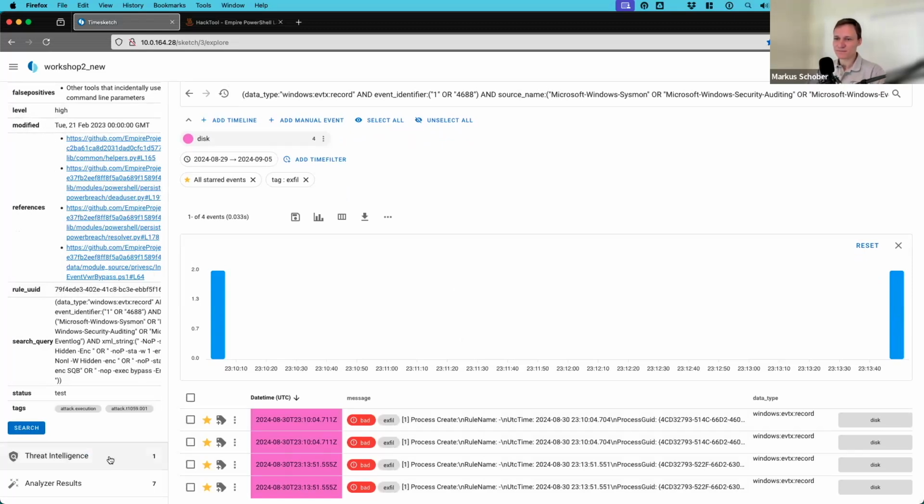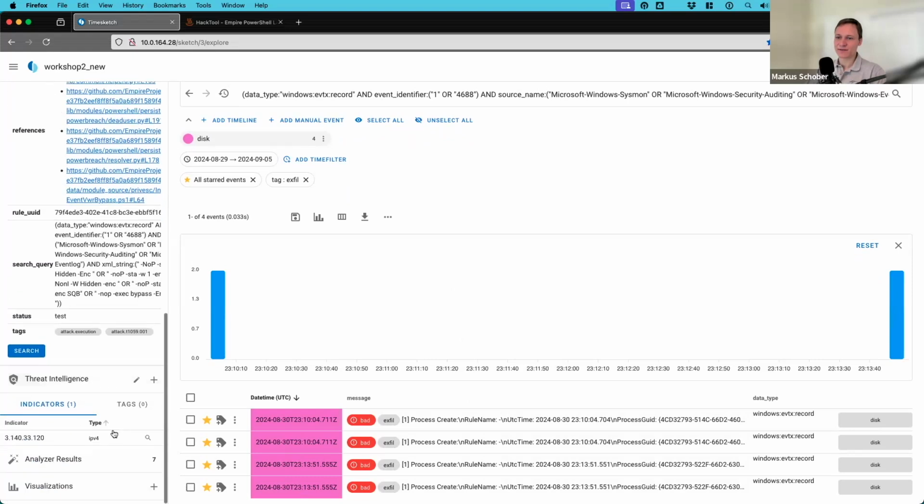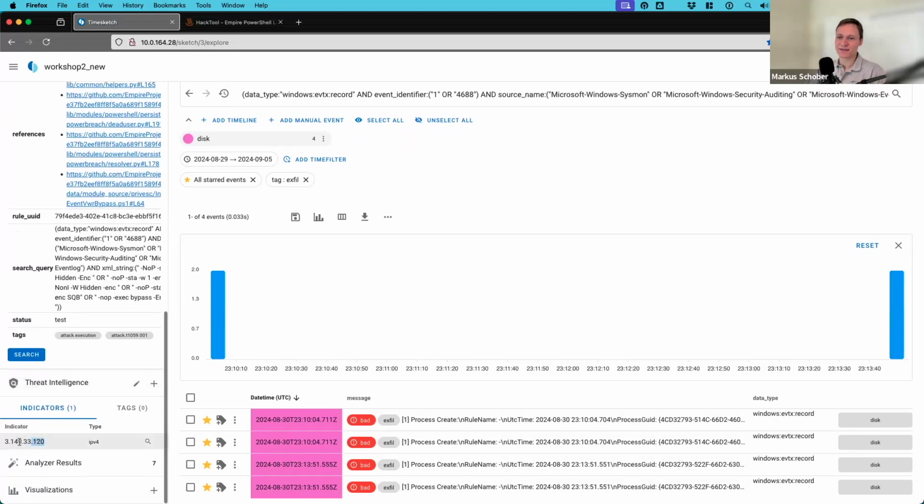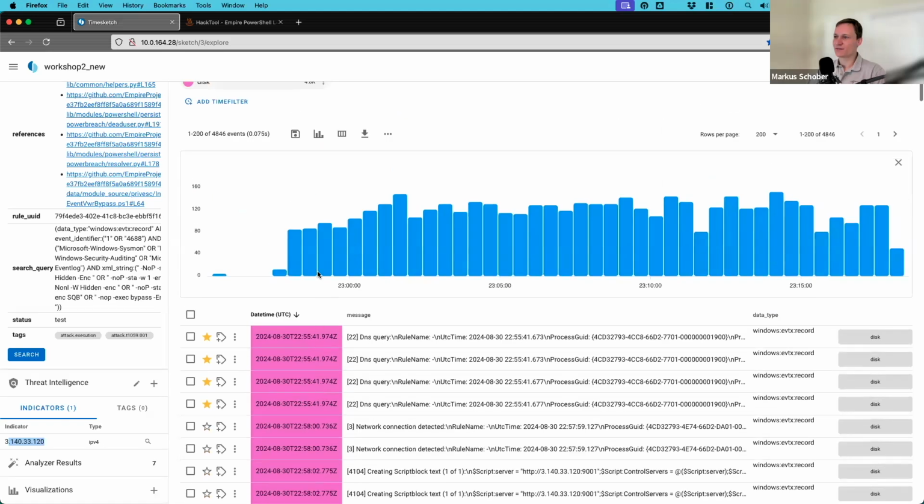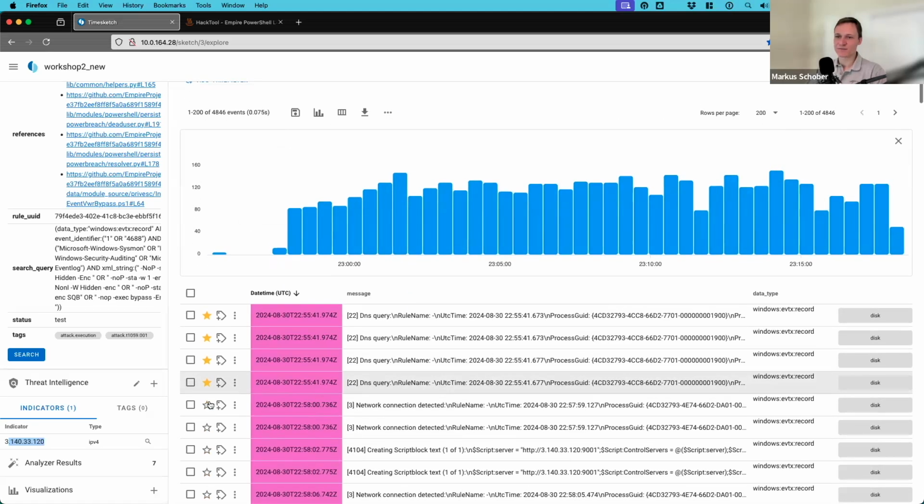Really cool. And lastly, we already have an indicator. We have a network indicator, our IP address. We search for that, and we have events that all basically have a match with this particular indicator too.